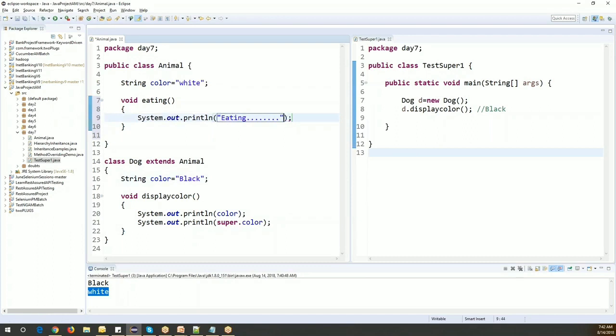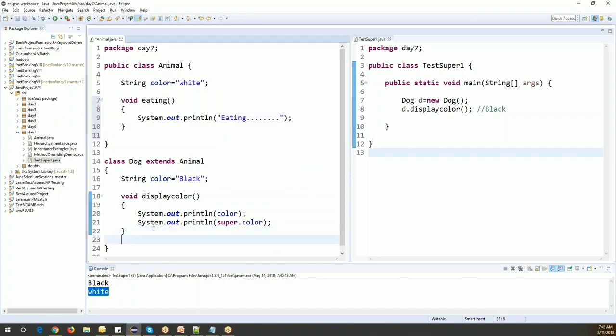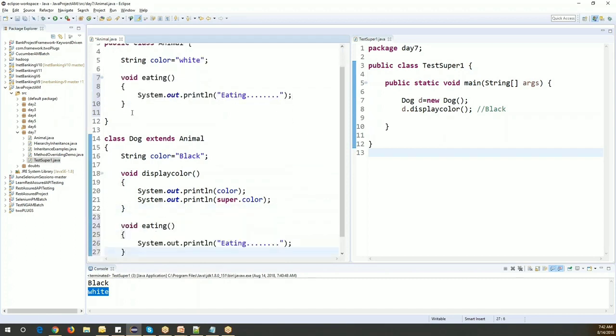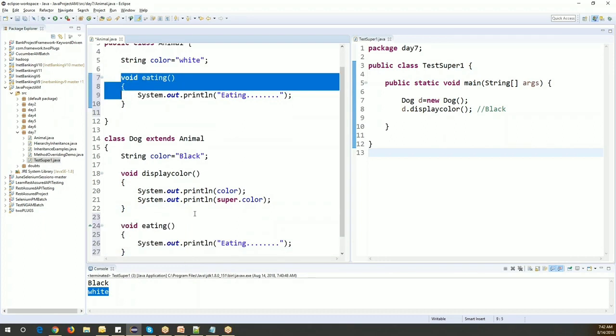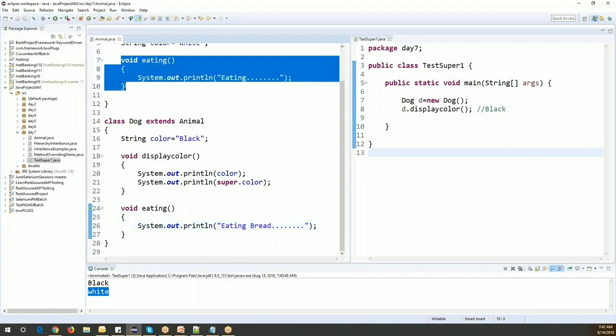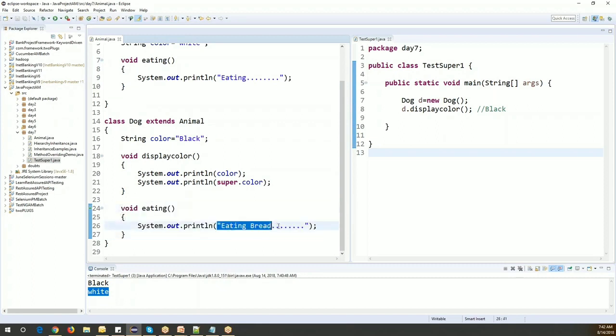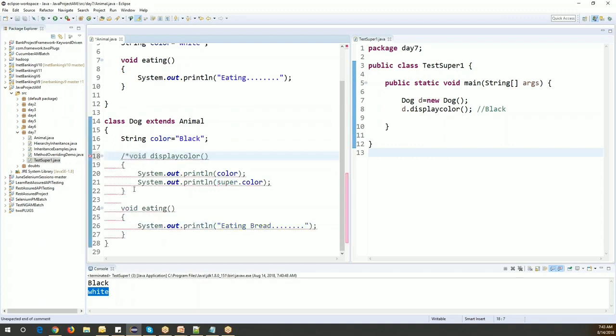in the parent class. Now I will override this method in the child class. So along with display color, I will create the same method again in the child class. Now here I will just change the body. So for eating, I'll say eating bread. So what I have done is just overridden this method in the child class, because the definition is the same and I have just modified the body. For now, I will just disable this display color method.